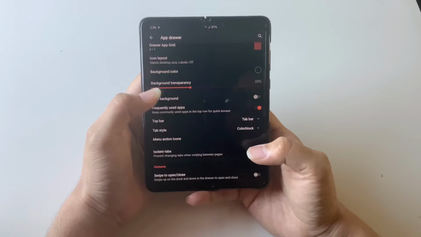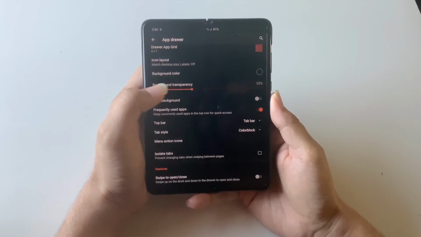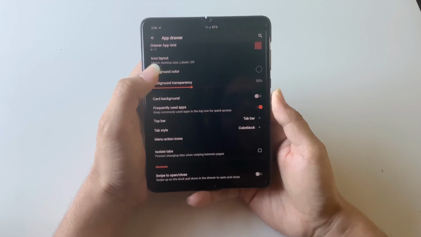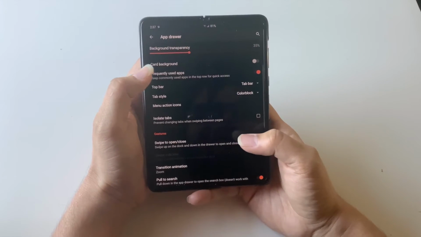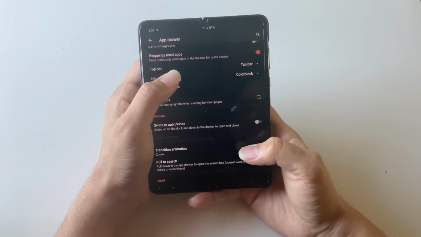So if you go to the background, I choose background transparency. I kept this at 35. You can choose 0 and keep the black as a background. And on the frequency, use tabs. And this is the main part.